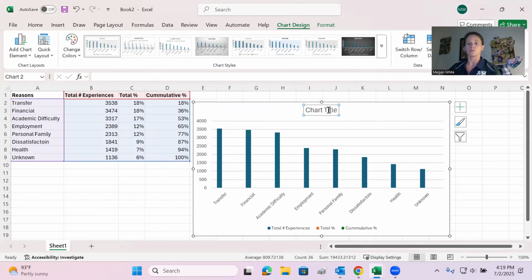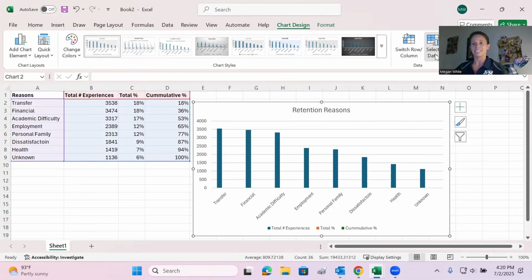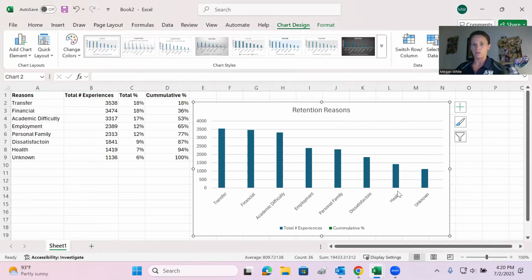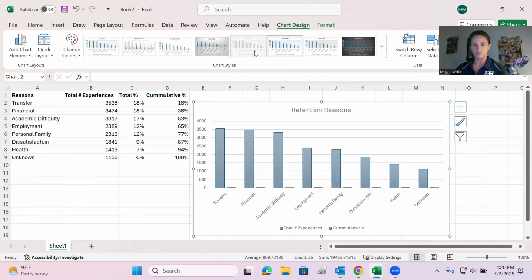All right, first thing I'm going to do, I'm going to change my title. We could say student experiences, but this is going to be retention. So the first thing I'm going to do is I'm going to click on my table, have it highlighted, and I want to select my data source. I want to select data, and I want to remove the total percentage because we don't need it. So uncheck it, click remove, click OK. Now the other thing is, depending on how your chart's formatted, I'm going to click through. I like this one right here.